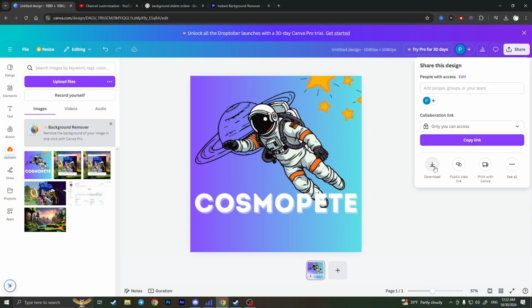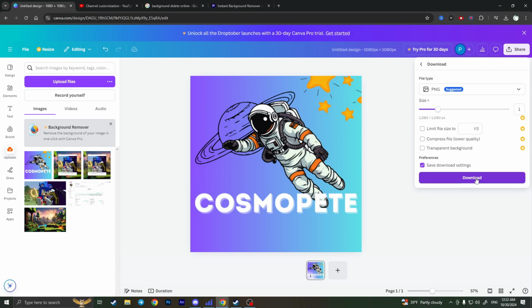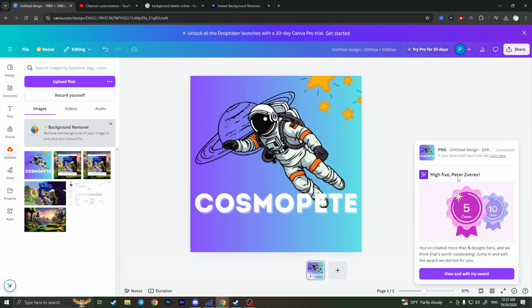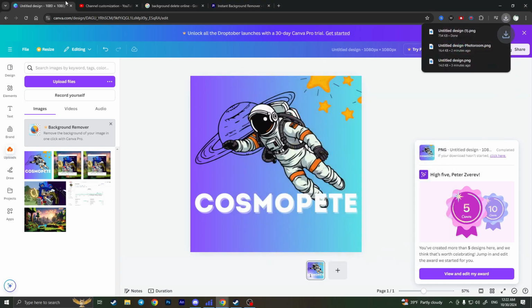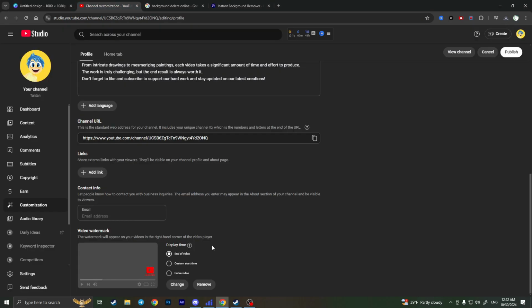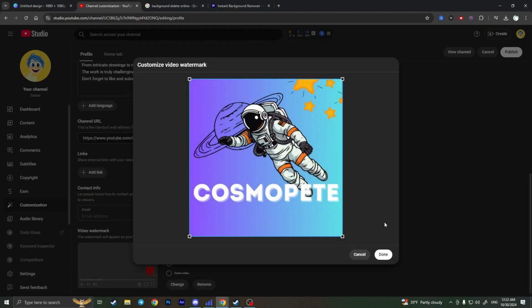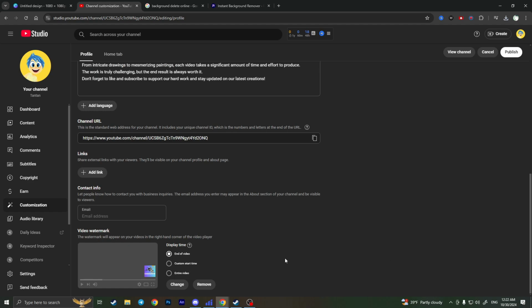Click on share, then download, and then download in the preferred file type, resolution, etc. As you can see, it is downloaded. Now you can click on save, go back to YouTube, then click on change and change it to your new watermark. As you can see, it is in better quality because the resolution is bigger. Then click on the done button, and when all is done, you need to click on publish in the top right corner, and your watermark is added to your YouTube videos.